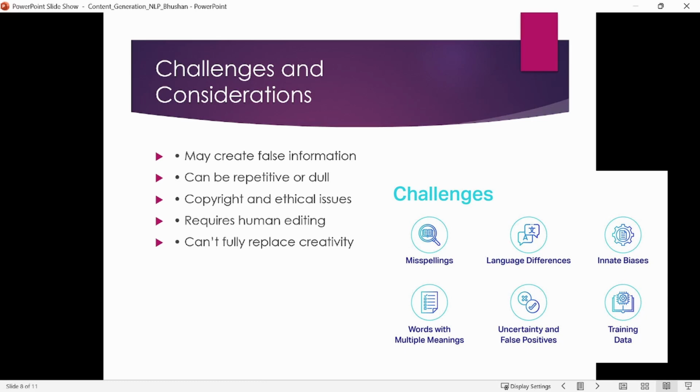And ethics and copyright. Who owns that content? Did the model learn from copyrighted data? That is also one of the challenges. Then lack of human touch. It may miss the emotional tone or subtlety. So these are some challenges we need to take into consideration. That's why it's best to use AI as a helper, not a replacement for a writer.